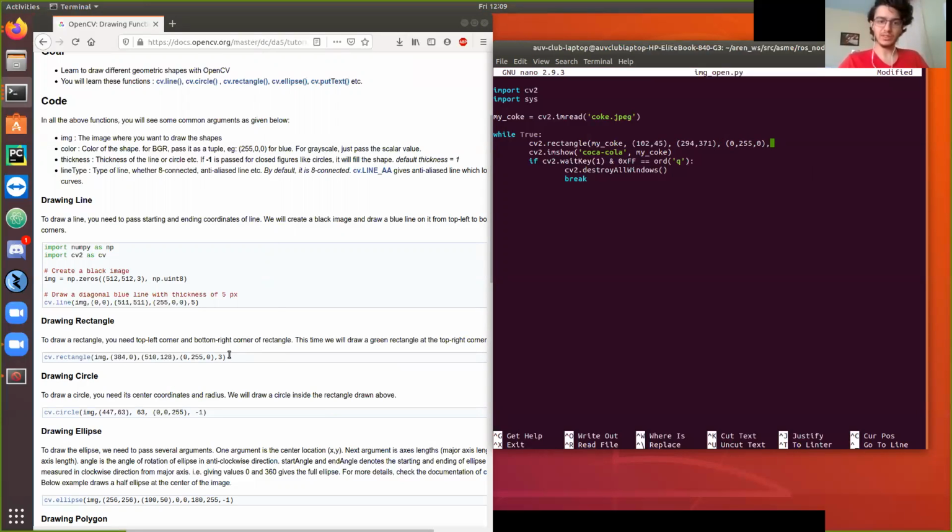And then the next one is the thickness of the line. So how many pixels thick should that rectangle be? Because you could have a really thin rectangle, or you could have a fat rectangle that goes around it. They put 3. I guess we could go with 3 as well. That sounds like a decent number.